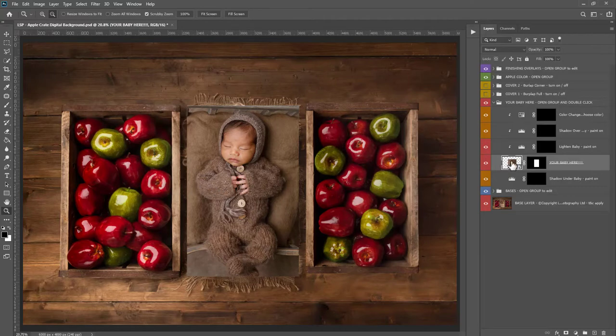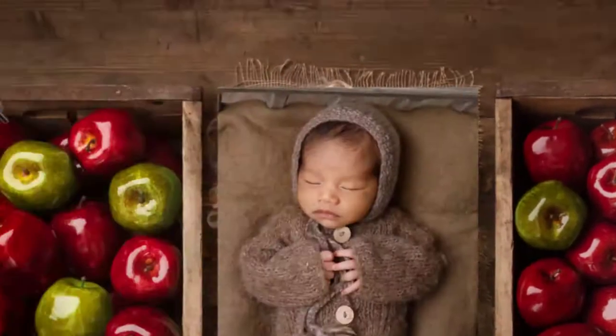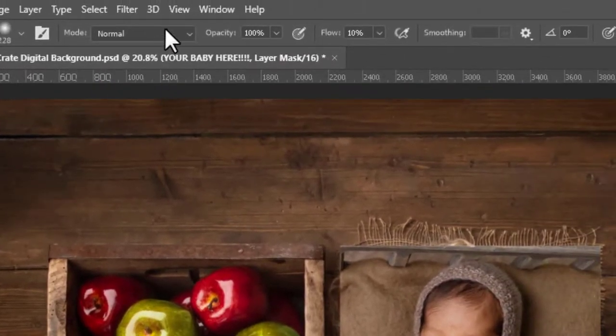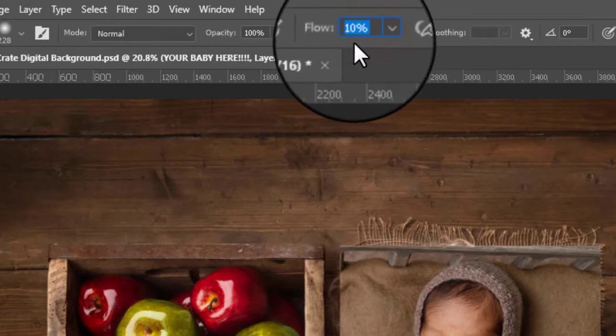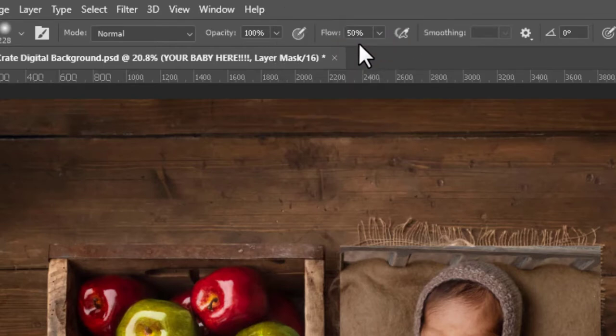To do this, at the moment you're still on the baby layer, you need to come here to the right and click the layer mask. This is going to allow you to edit baby further. Come up here to your tool menu and select the brush tool. My settings for the brush are normal, 100% opacity, and you can change the flow. For masking, I'd recommend about 50%, but you'll probably find as you go you take this up and down depending.